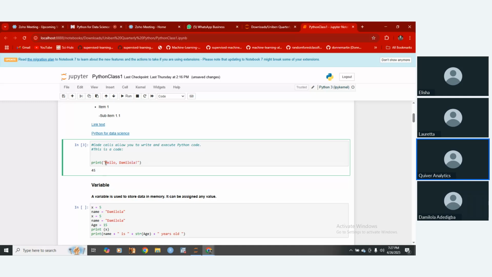So every string, every text should be in quotes. Always remember that. Every string, every text in your code should be quoted. All right, so that is the difference. But if it were a number, I don't have to quote a number, so it would just run like that.